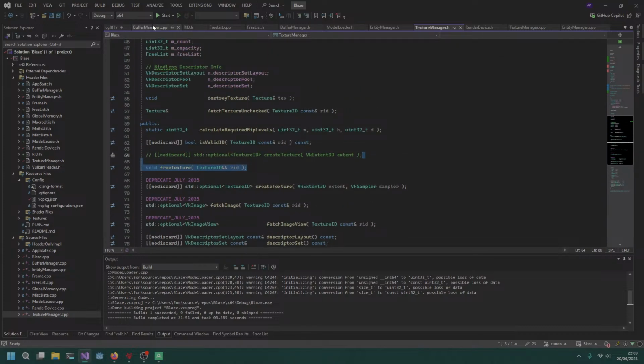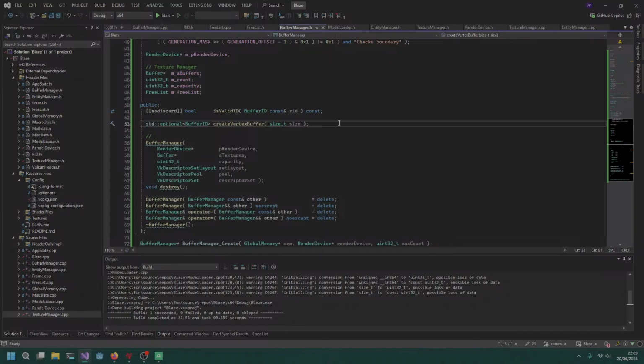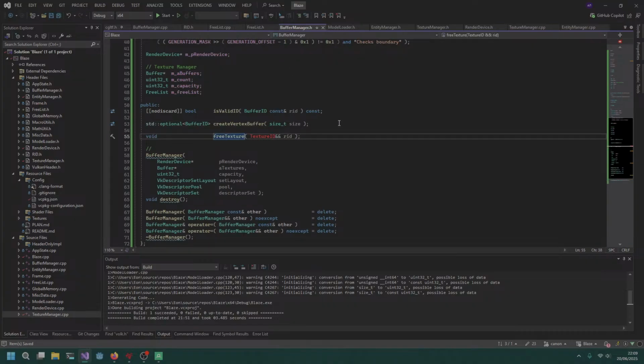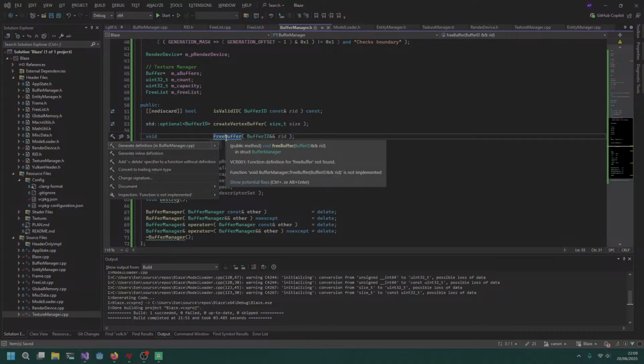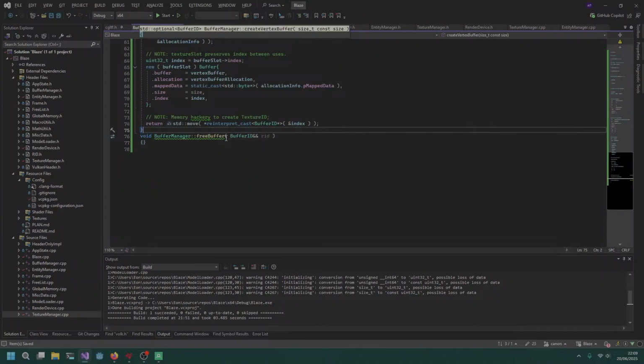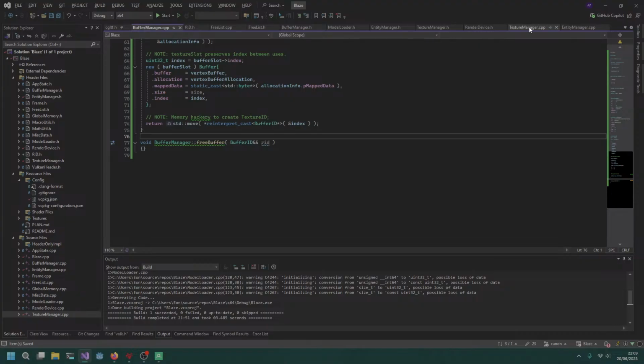Okay. So inside buffer manager.h we'll only do free vertex buffer. Sorry, not even a vertex buffer, it's just free buffer. We don't particularly care if it's a vertex buffer or not. So long as it's a buffer, we should be able to get rid of it, because internally it's just a buffer ID no matter what we do. Generate the free buffer thing and we copy paste it from texture manager again.